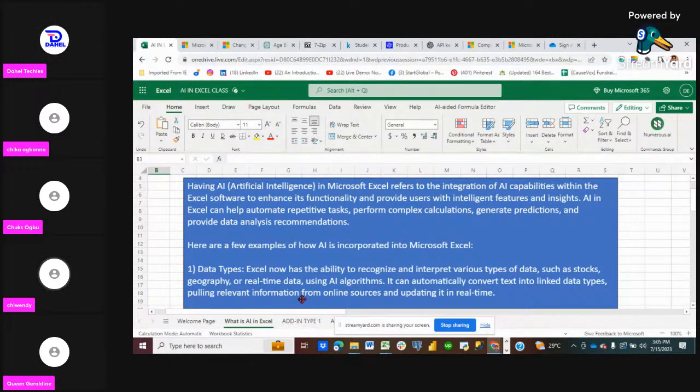Excel now has the ability to recognize and interpret various types of data, such as stocks, geography, or real-time data using AI algorithms. It can automatically convert text into linked data types, pulling relevant information from online sources and updating it in real time. Exactly.